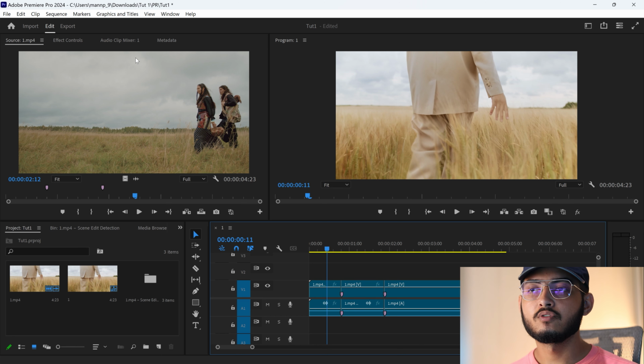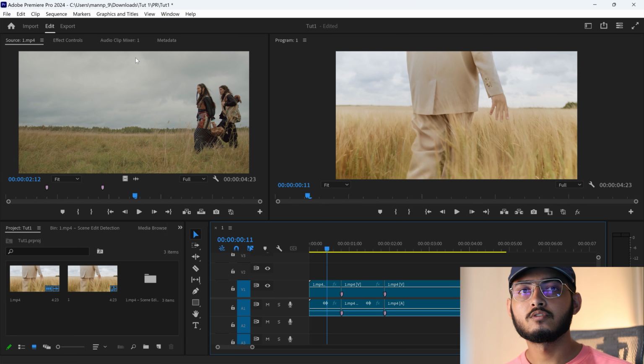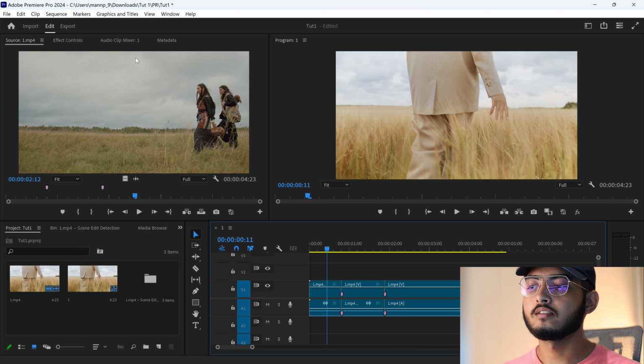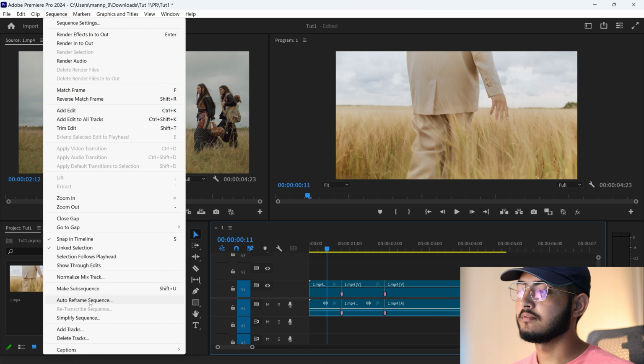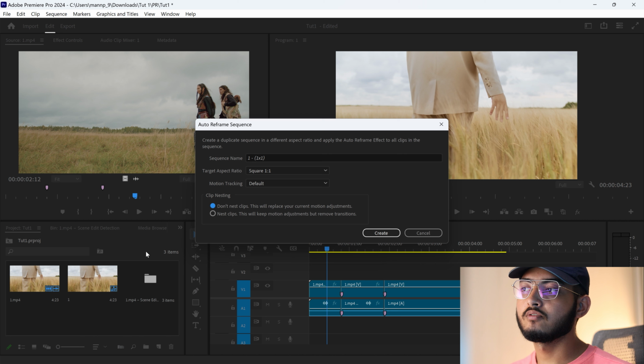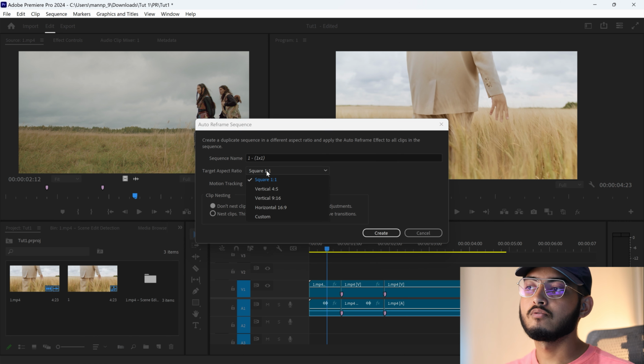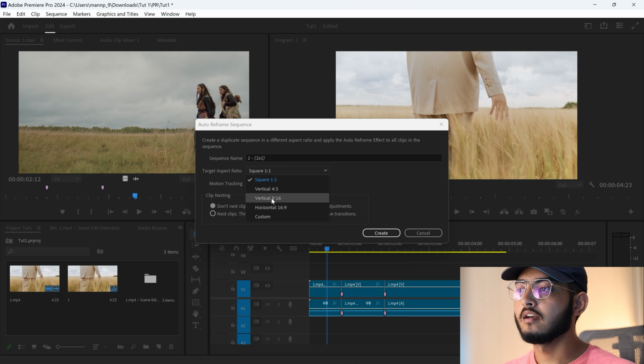Let's say you have a YouTube video or horizontal video which you want to convert into an Instagram reel or a vertical video. Basically, instead of manually changing the sequence size and scale and keyframing the video, what you can do is click sequence and auto reframe sequence. Here you can select which format you want to convert into. Like I want to convert it to reel format, so I will do vertical 9:16 and I will hit create.